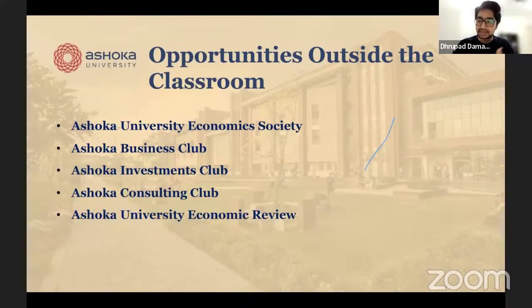So we have a lot of eminent faculty from not just Ashoka, but from across the world that come in and speak to the students. The Economic Society also does work such as hold various competitions for the students within Ashoka. They also hold intercollegiate competitions so that you can take your experience within the classroom, apply it, and then extend that to the real world.